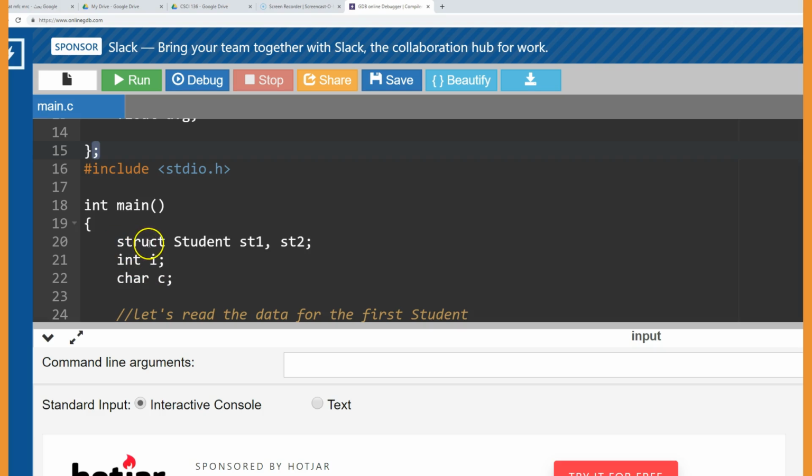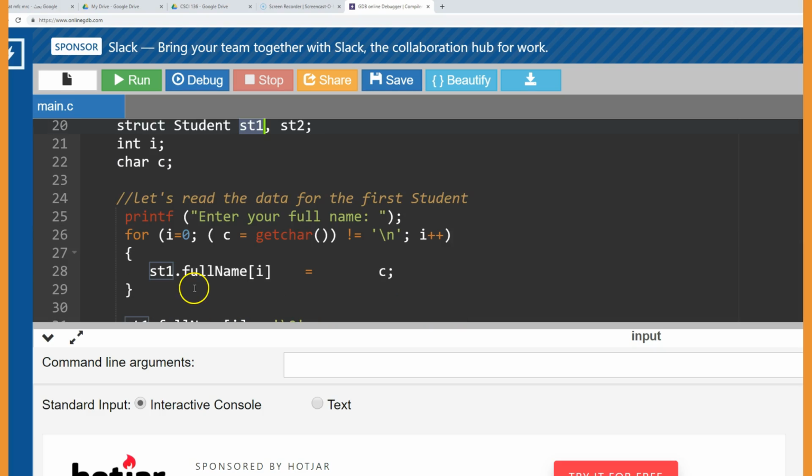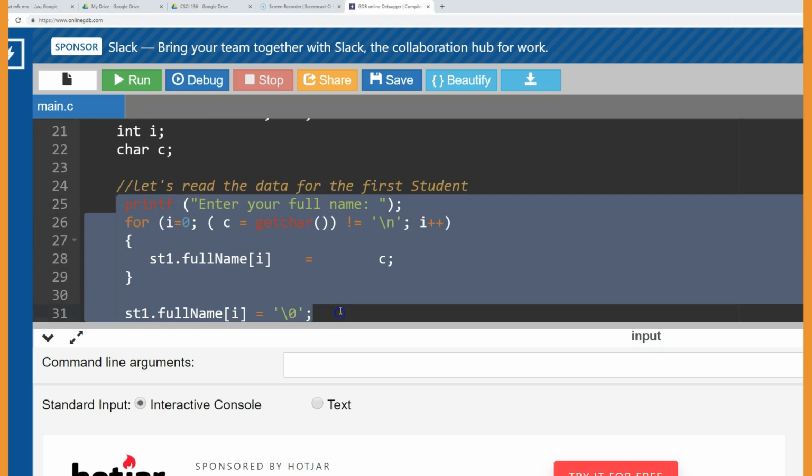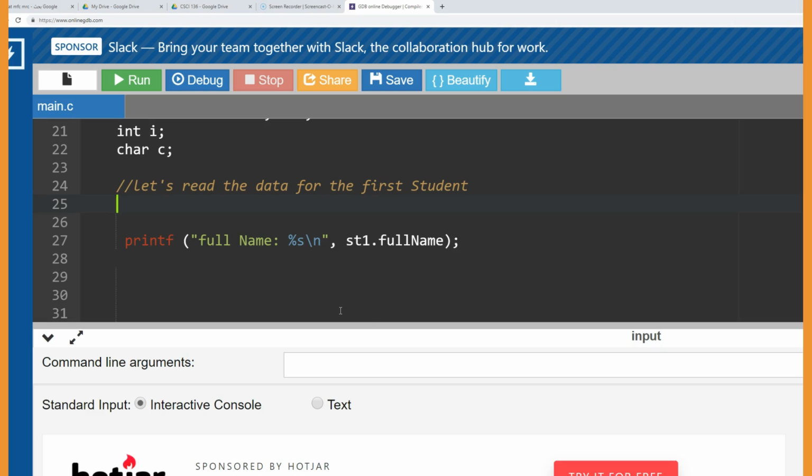So here I'm declaring two records of type students, students 1 and students 2. Since I'm going to be using a loop to read the name, I'm going to declare i as a variable, and I'm also going to declare the placeholder c. So let's read the first data for the students. Of course, I'm going to go ahead and redo this because it's easier for me to walk you through it.